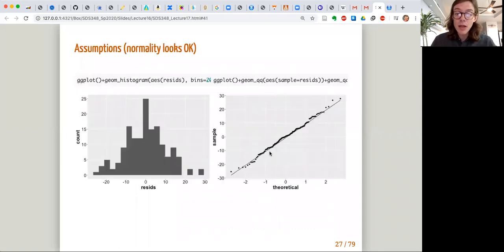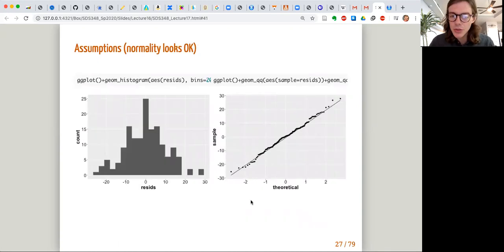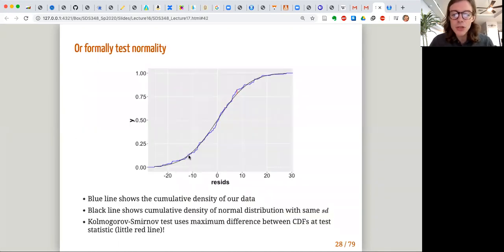But again, you might not like eyeballing that, right? Maybe you want to do a formal test. So I want to introduce you to just two quick tests. If you want to do a test of normality, this is one you can do. It's very similar to a QQ plot, actually, but it's showing you the cumulative density of, in this case, the residuals and then the probability of being less than that residual.